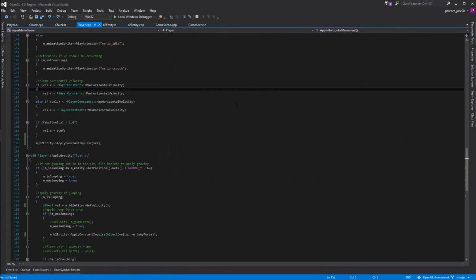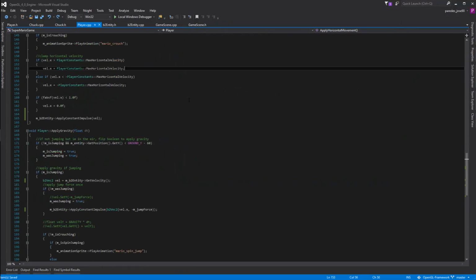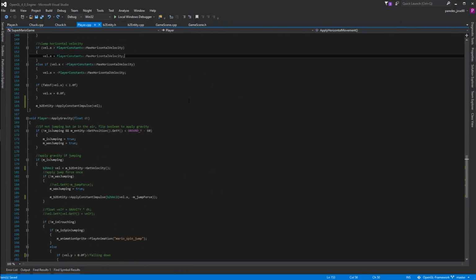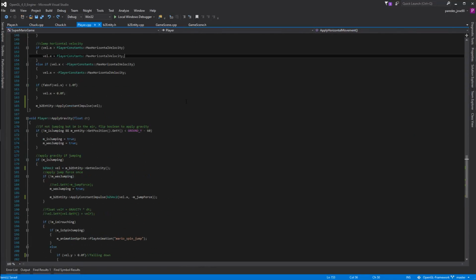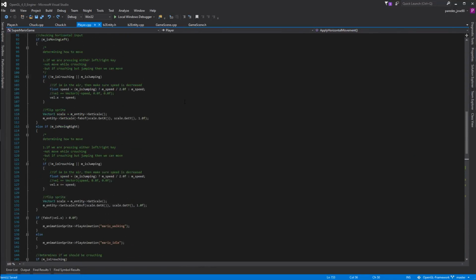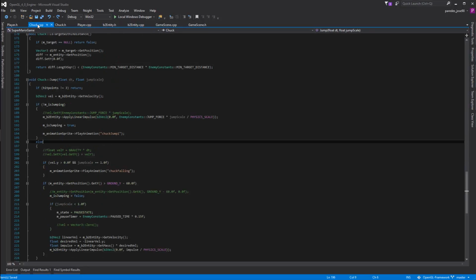Well, we just gotta fix the camera, but I'm not gonna do that in this video yet. So we're limited to that little section that we have there, or you can increase the ground, so it's the bounding box of the ground. Well, we have Mario working. Let's get that working into Chuck.